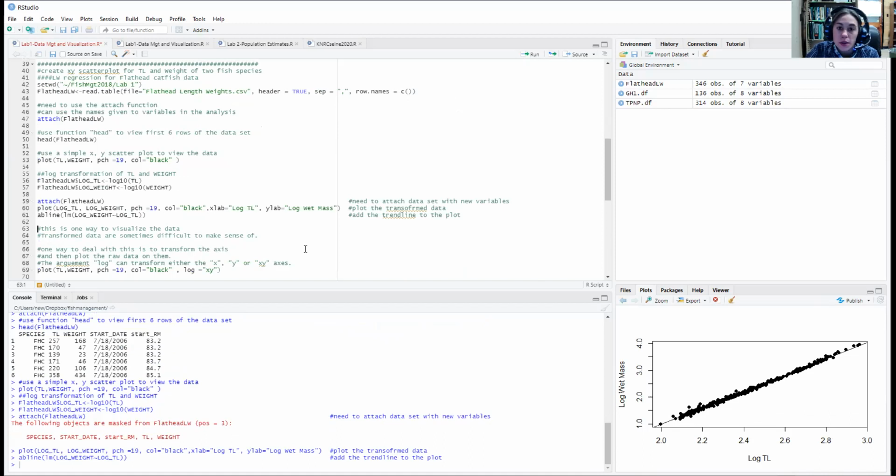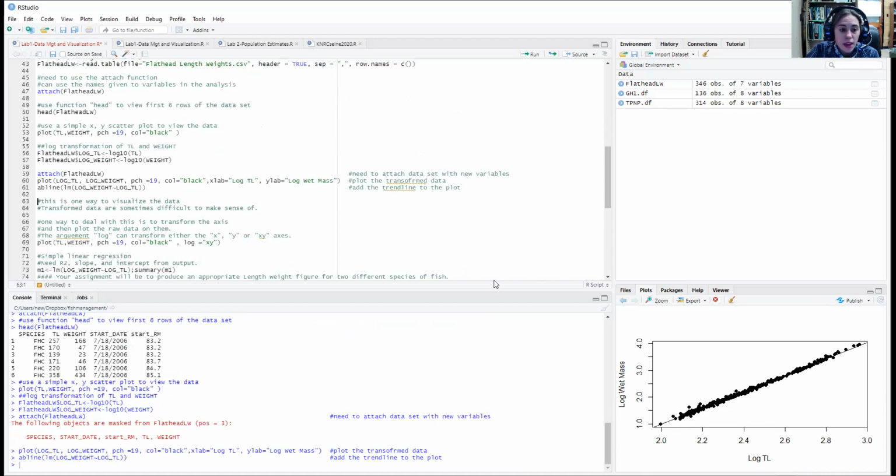Transformed data are sometimes difficult to make sense of though. We need to keep in mind that when you transform those data to normalize them to fit a line like that, you lose some of the variation, and interpreting that variation is important. One way to deal with that is to transform the axes and then plot the raw data onto them. The argument log can transform either the x, the y, or xy axes.